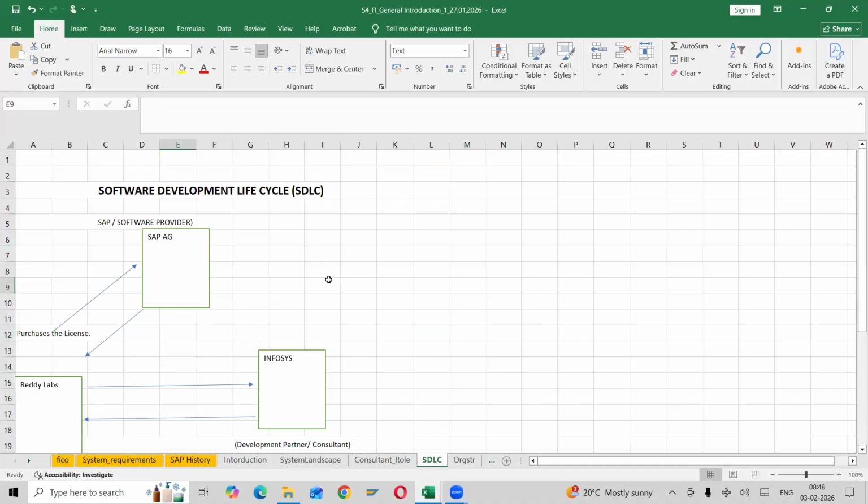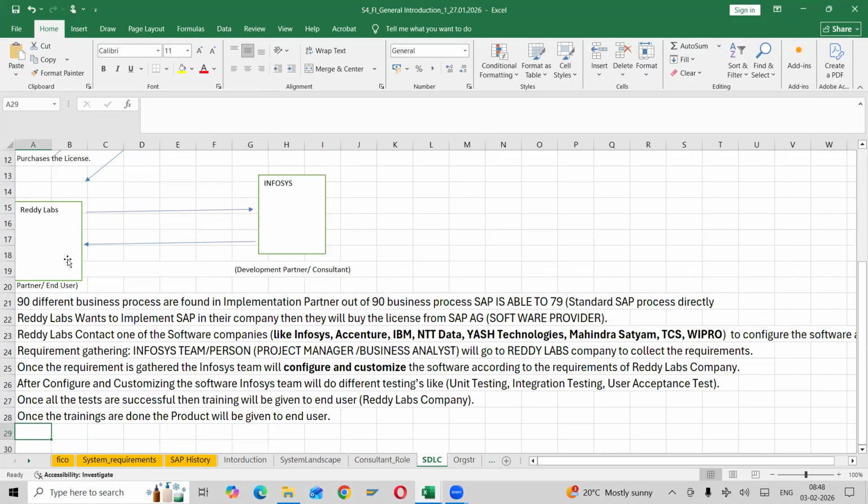So here, Ready Labs wants to implement SAP in their organization. Then they will buy the license from SAP AG, that is nothing but the software provider. Ready Labs will contact one of the software companies, because Ready Labs can't use the raw software. SAP provides the raw software, so according to business requirements they can't use it directly, and they can't convert it on their own because Ready Labs is not a software company, it's a pharma company, right?